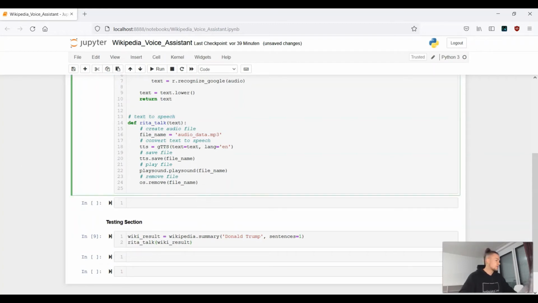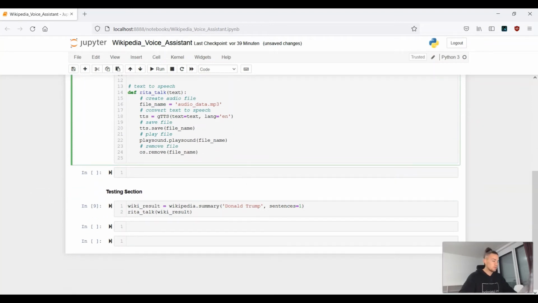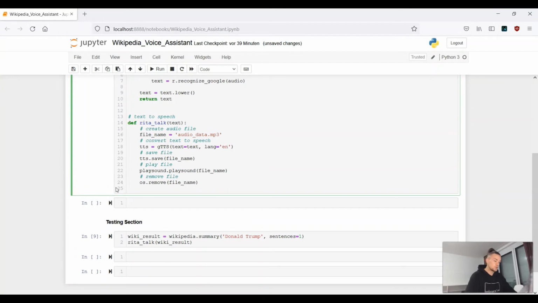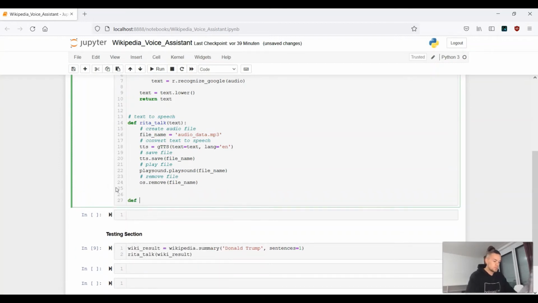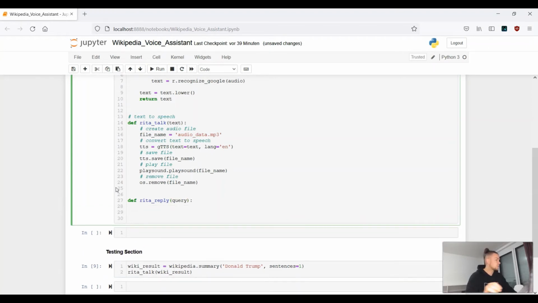Now we need to think how can we actually combine everything with our assistant. Let's see how we can do it. Actually, it's more or less straightforward. What we have to do is we need to create another function, which is the Rita reply function. And here we want to get back the reply based on our query, or based on our question.